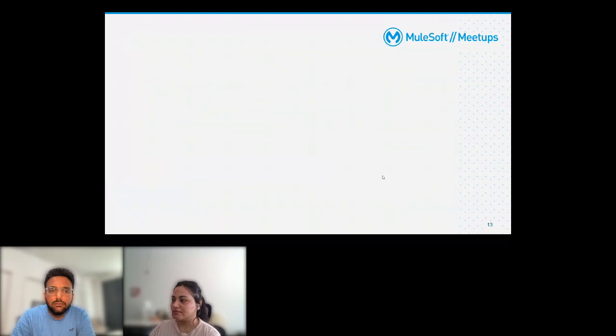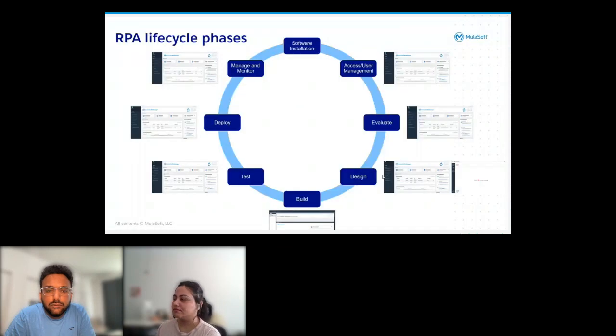This is how the RPA lifecycle looks. Today I'm not going to go through all the lifecycle phases, because RPA is not a small topic to discuss. It starts with software installation, just like any other technology. We have to install whatever tools are necessary, and then we need some access to RPA Manager. You need to create users and give roles, all of which comes under the access and user management phase. And then we have an evaluation process.